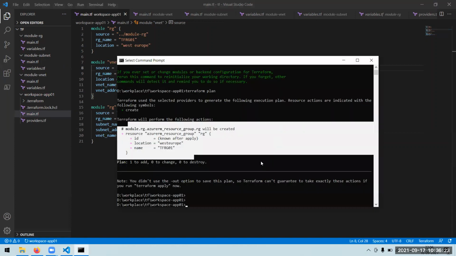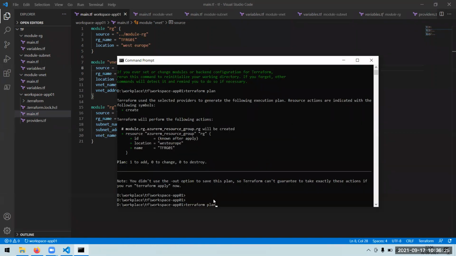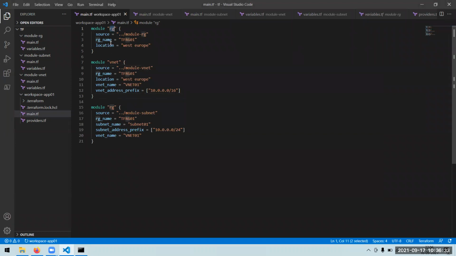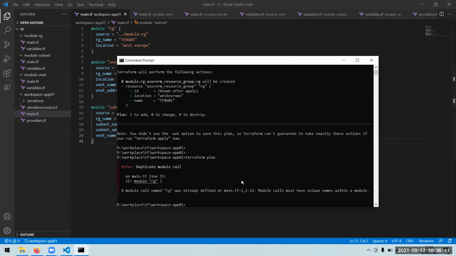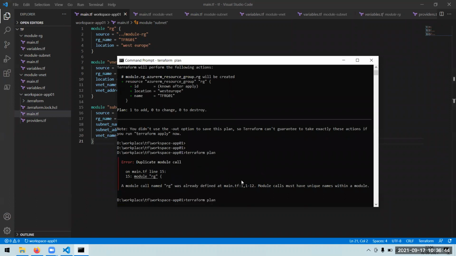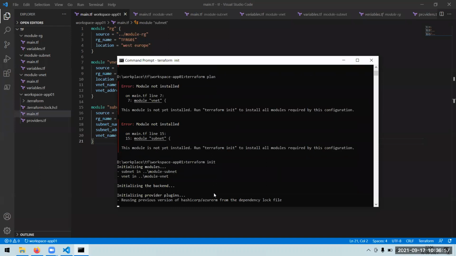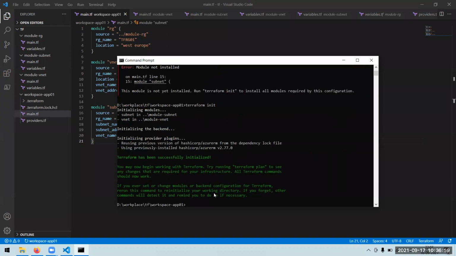Let me plan it now. Let's see what happens. Terraform plan. What? Module RG. Yeah, we need to rename, right? A module with the same name is not allowed. This is for the subnet. Save it. Again, module subnet, module not yet installed. Oh yeah, Terraform init needs to be done, because new modules are there, right? It has to download first.